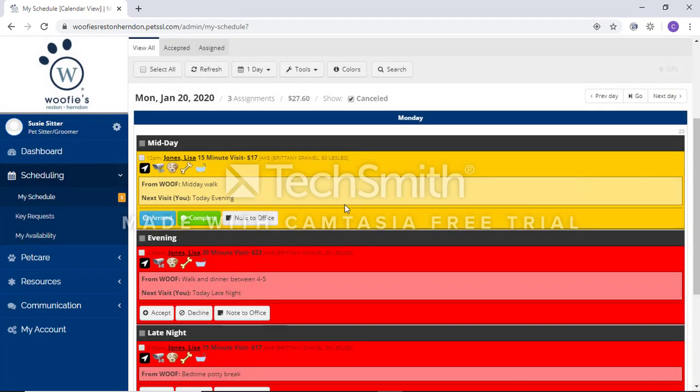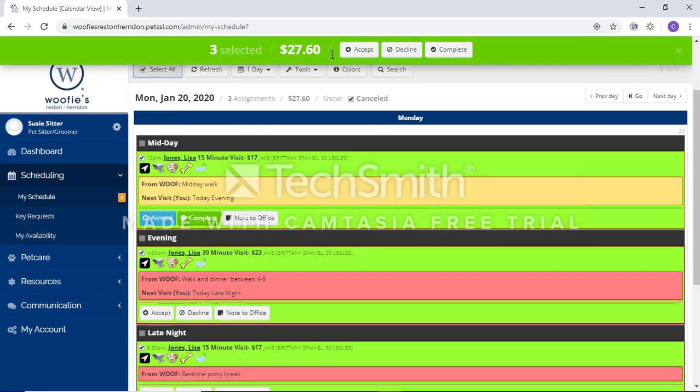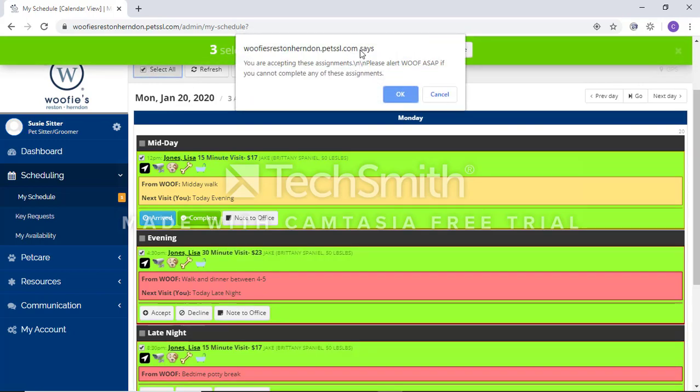And what I want to show you is the difference between this visit and this visit. All of your visits that are not complete yet should always be in yellow. And then visits that have yet to be accepted are going to be in red. Now, to make your life a little bit easier so that you don't have to select each visit and accept them individually, you're able to come up here to your Select All button, and you can accept.